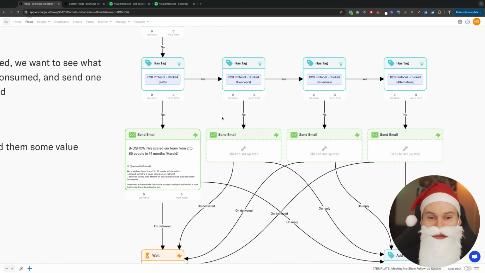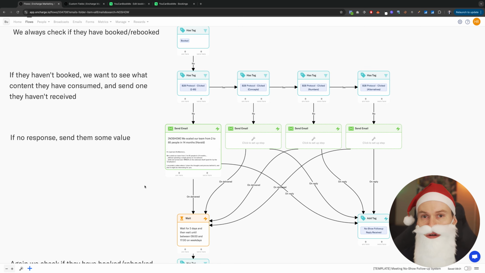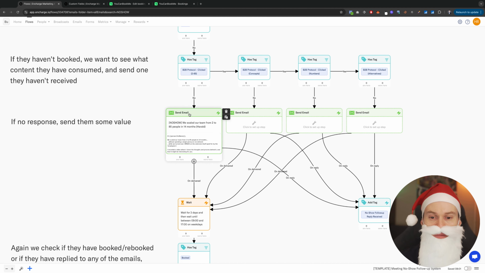So really what we do is check if they have the tag for any of those pieces of content. So if they have the 2 to 85 content, clicked on that email, clicked on the concepts email, numbers or alternatives email. If they haven't, they get the 1 email. So we just want to send them one, like, hey, here's one thing and one story that I think you might find interesting. If they have clicked the first one, it sends the next one and the next one and the next one. So what you do here is build a priority of which one is the most important for you to send.